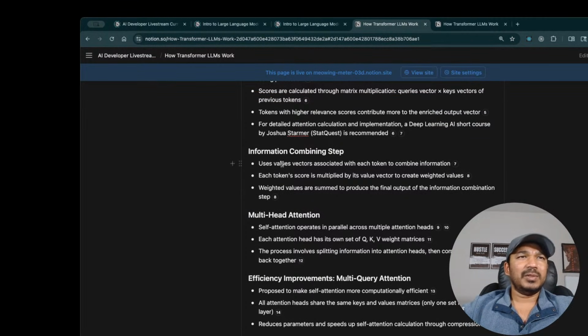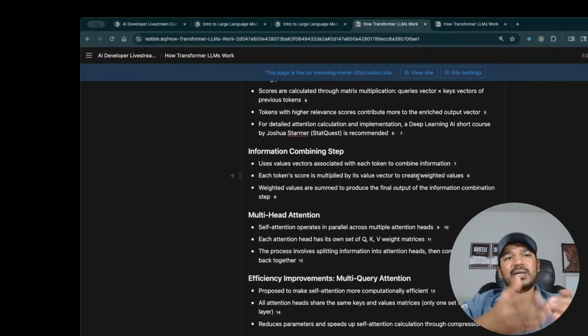The information combining step uses value vectors associated with each token to combine the information. Each token score is multiplied by its value vector to create the weighted values. Basically, whenever we are predicting the next token, we need to see the relevancy score as well as the next prediction score. If it is relevant but the probability of that next word is low, then it wouldn't make sense either. So we combine the calculation of both to predict the next word.